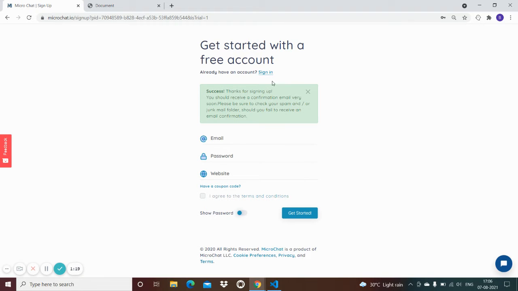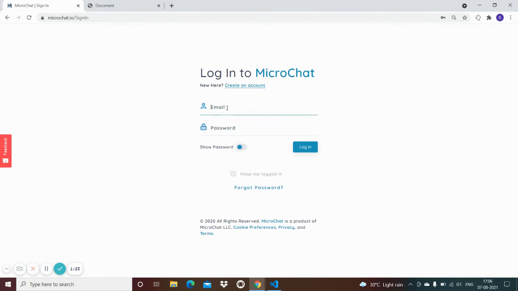Now it's time to log in. Click on the sign in button. Enter your email, your password, and click on the login button.